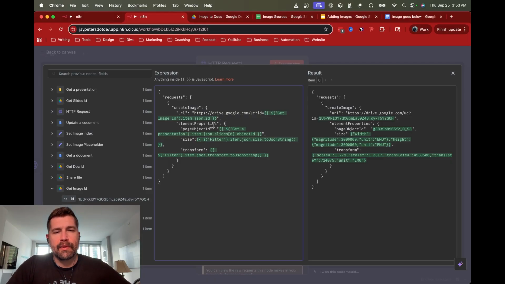And then we need to replace the two properties. So we need the page object ID. So we need to know where, what the page object to get this from, and that's going to come from the filter.